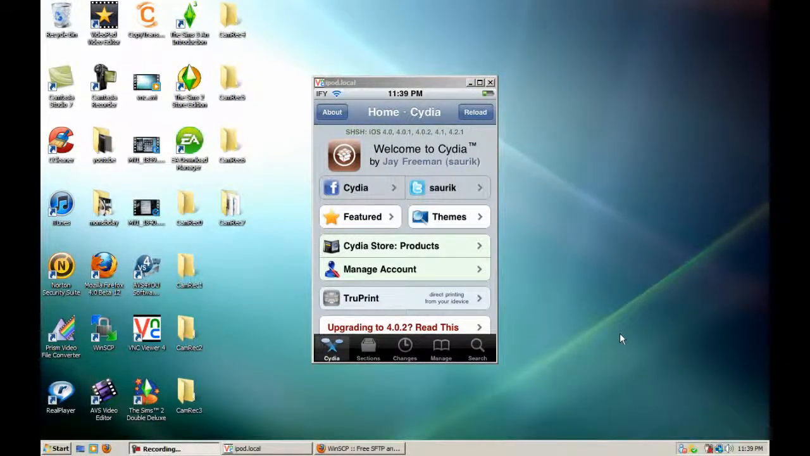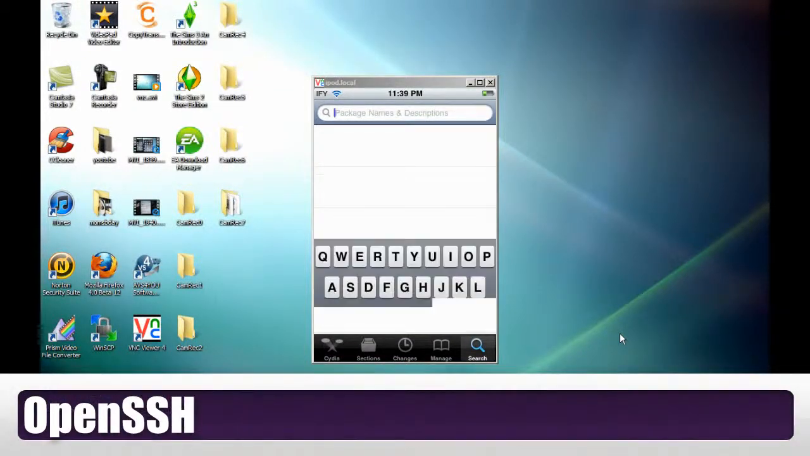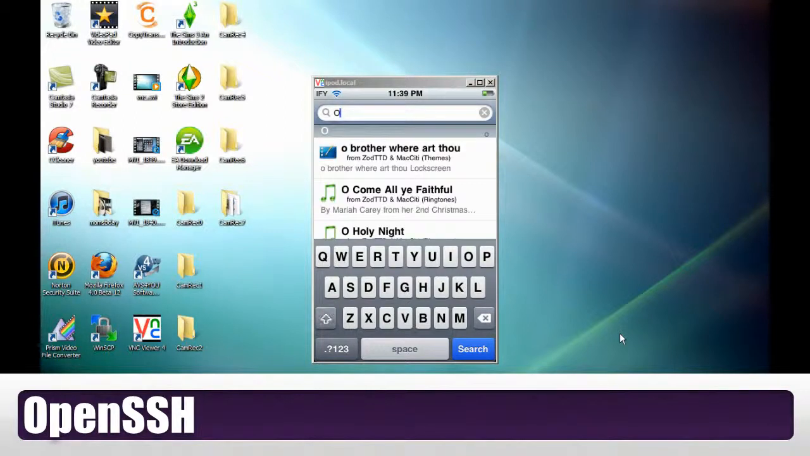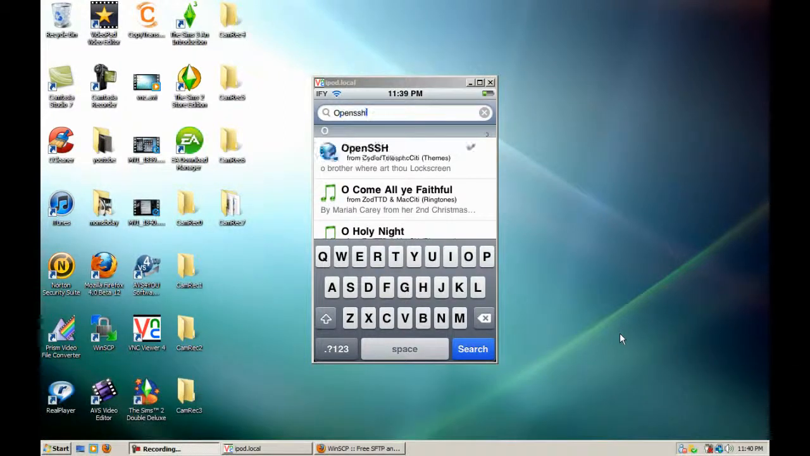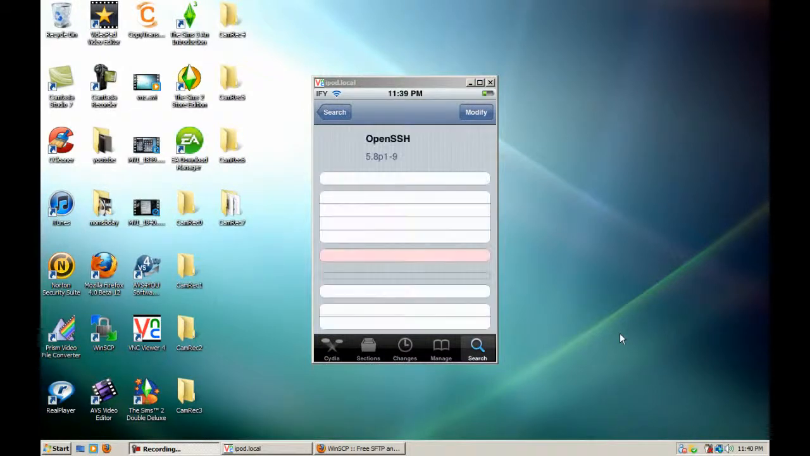Okay, the first thing you want to do is go onto your device, open up Cydia, go to Search, and in the search bar, type in OpenSSH, and this is a like virtual remote access that lets you access your computer and stuff like that. So go ahead and install it.